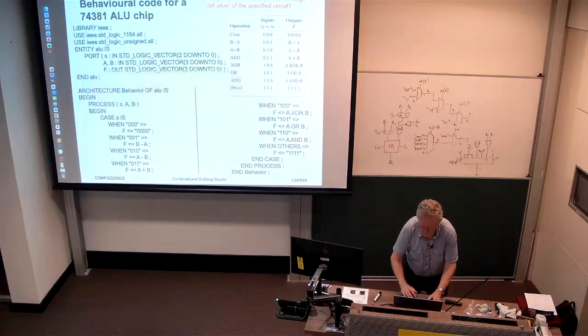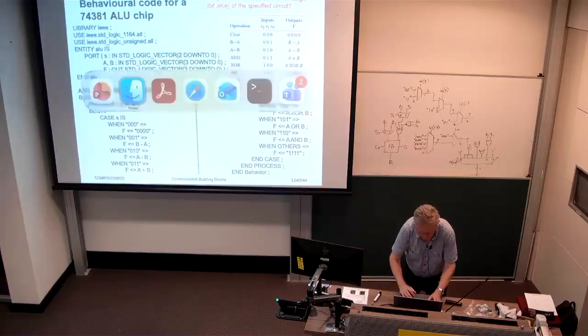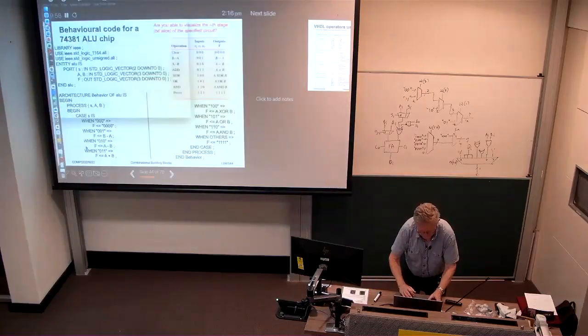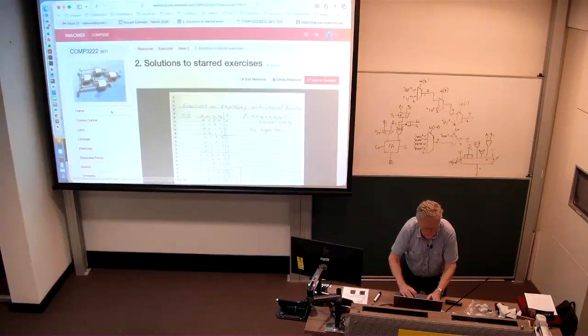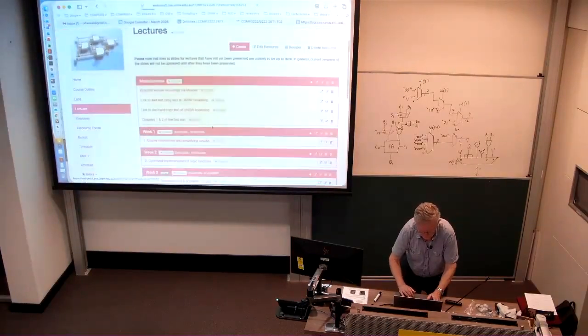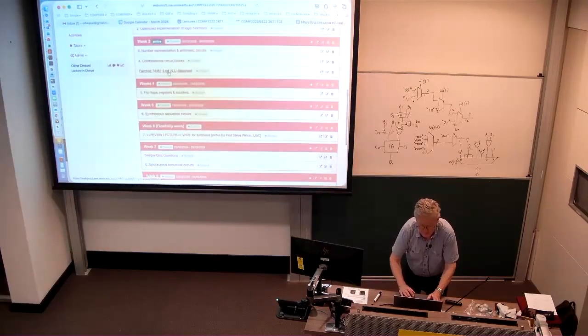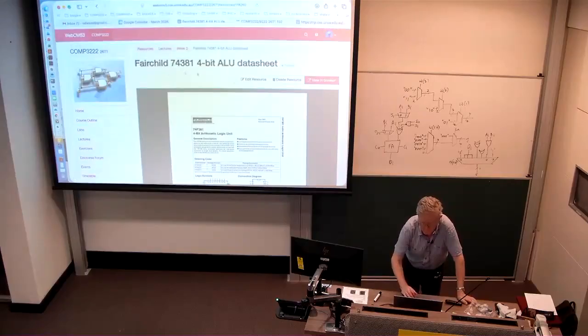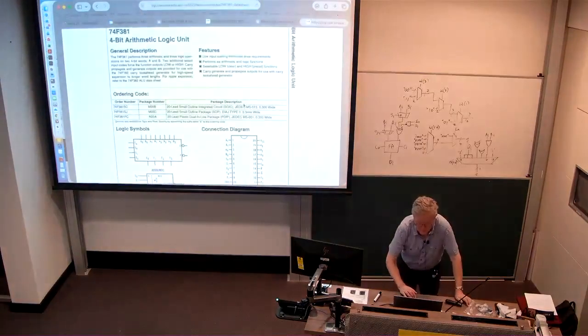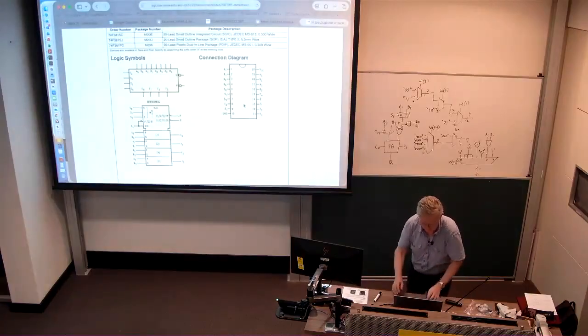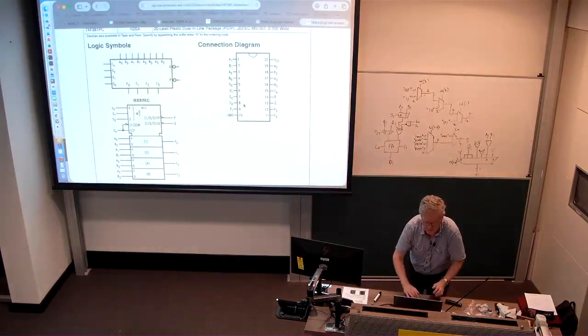I think it's also interesting to have a look at, if you go to the lectures, the week 3 lectures have the data sheet for the 74381 4-bit ALU. If you zoom into this a bit, you'll see a few things that you should be able to understand now. Let's just do this a bit bigger.